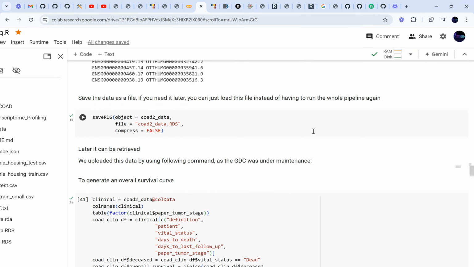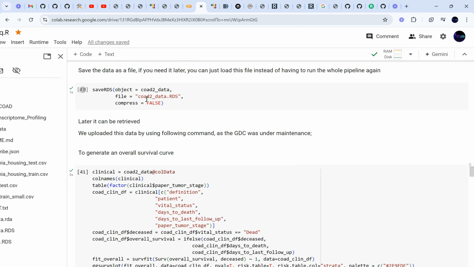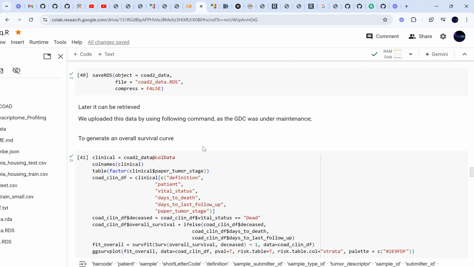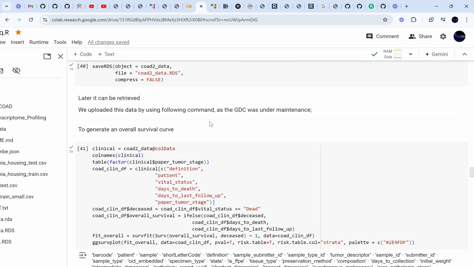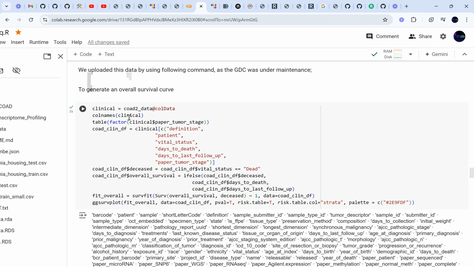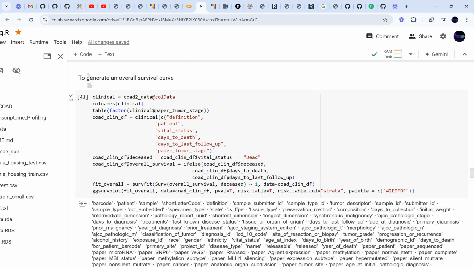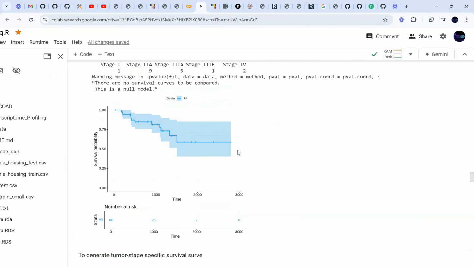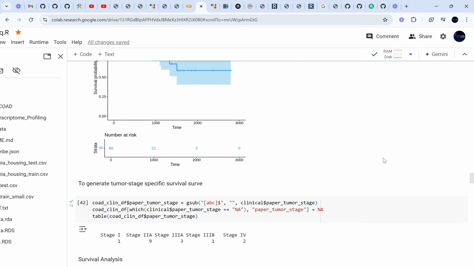Then we have to save the file so that we can use our file to run the whole pipeline. So I save my data in code2data.rds. Now to perform the overall survival analysis, we will run this code on our code2data. Here you can see the survival plot.